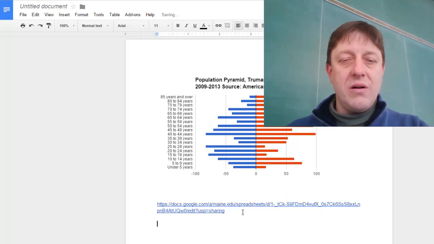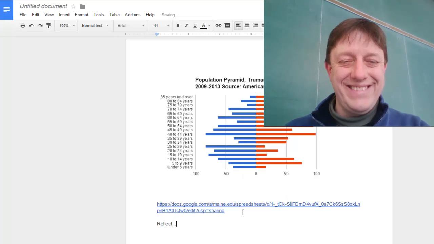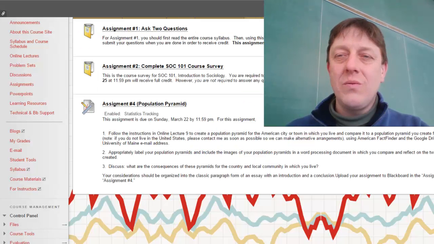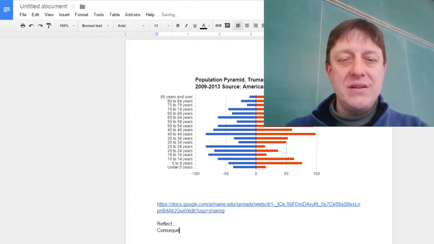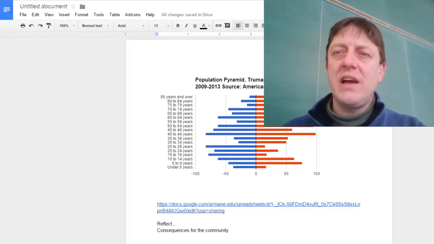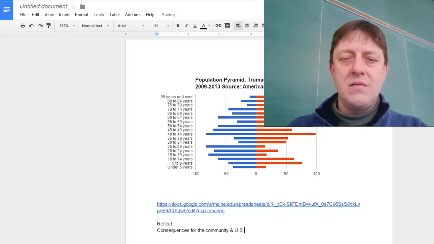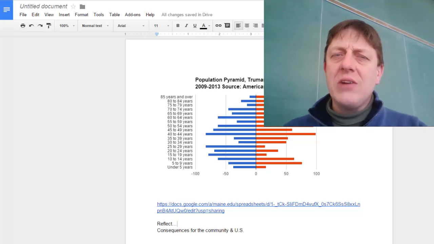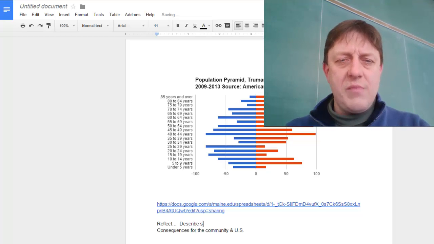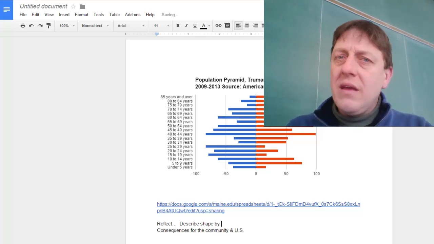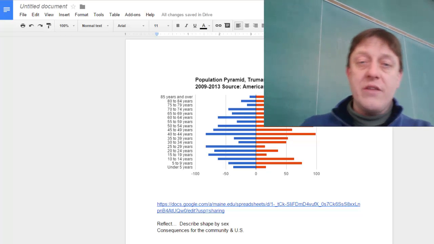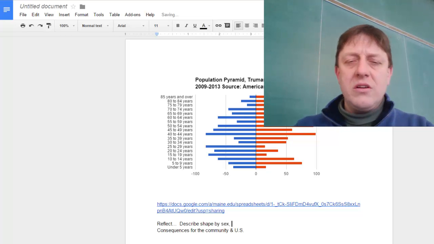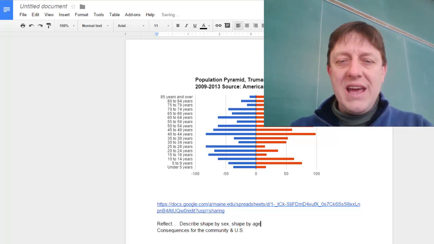Now, you of course are going to need to reflect on this. Talk about what? What else? Consequences for the community in which you live and the United States. So when you reflect, how can you reflect? Well, you can describe the shape by sex. Does this shape look different for males or females? Are there more males? Are there more females? You can describe the shape by age.